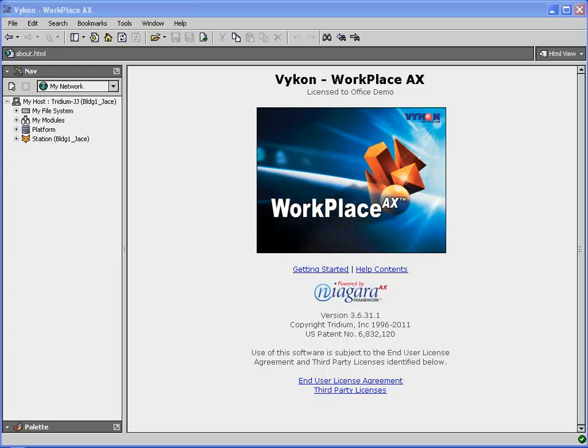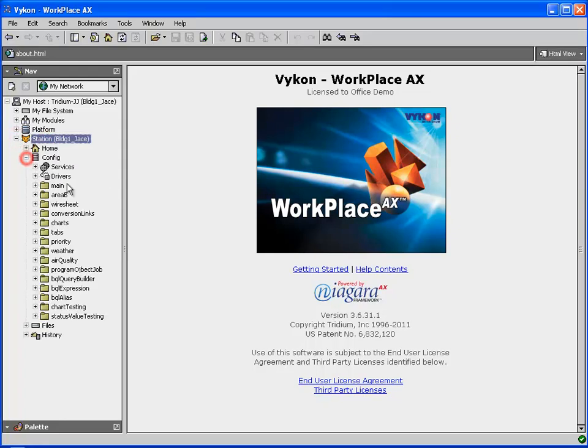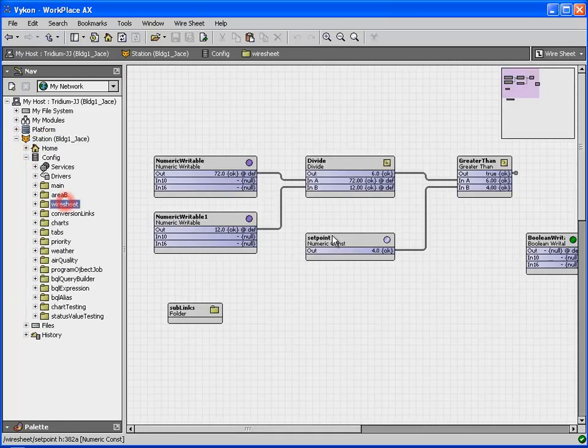This video will focus on enhancements to the Wiresheet and linking mechanisms in Niagara AX 3.6. For the purposes of this video, I will be running a station on my PC named Building 1 Jace. To demonstrate these enhancements, we'll be using this pre-configured Wiresheet with several components already linked together.